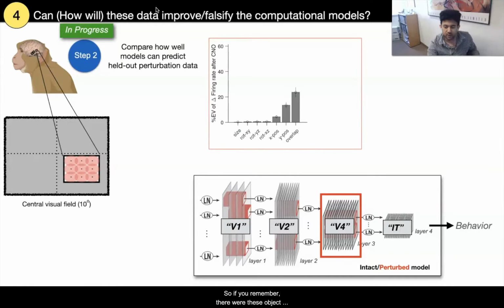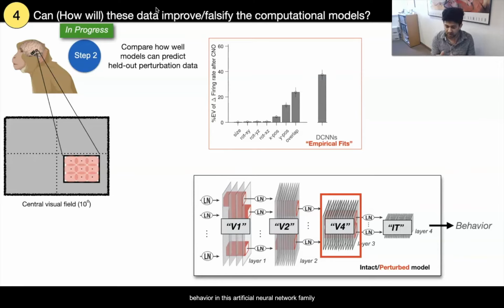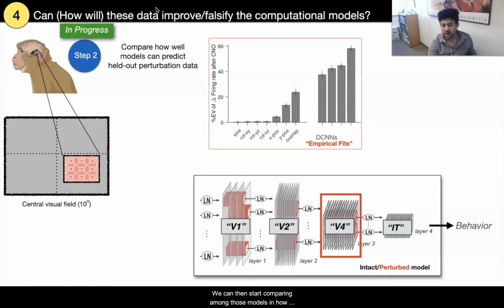So if you remember, there were these object position based factors that could predict the measured V4 changes. And just to motivate the framework, I will show you some preliminary results from our empirical fits approach. When we use the CNN's model predictions instead of the image-based factors, we achieve slightly higher and better fits of the perturbed V4 activity. And not only that, given that there are many competing models modeling activity in V4 and IT and behavior in this artificial neural network framework, we can then start comparing among those models on how well they can explain these perturbed V4 neural responses.